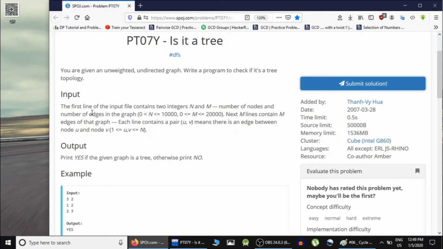Is it a tree? So basically the question is given as follows. You are given a graph and you have to tell whether the given graph is a tree or not. So you are given an unweighted, undirected graph, and you have to tell whether the given graph is a tree topology, that is, it is a tree or not.